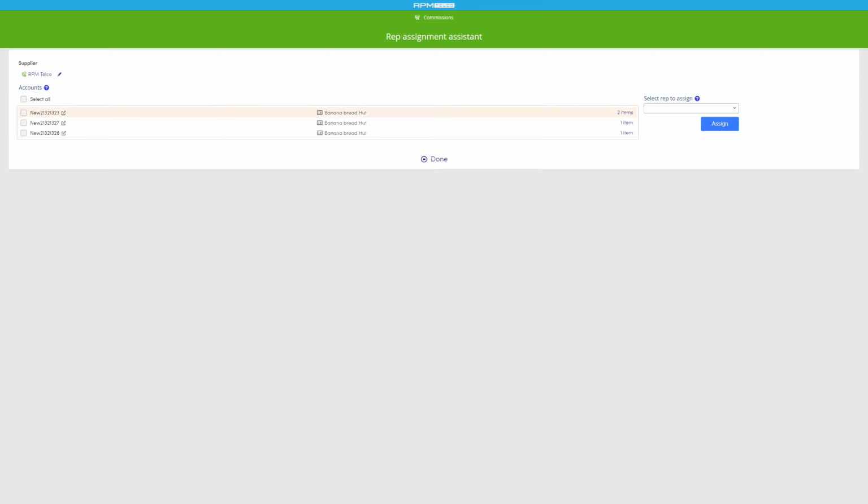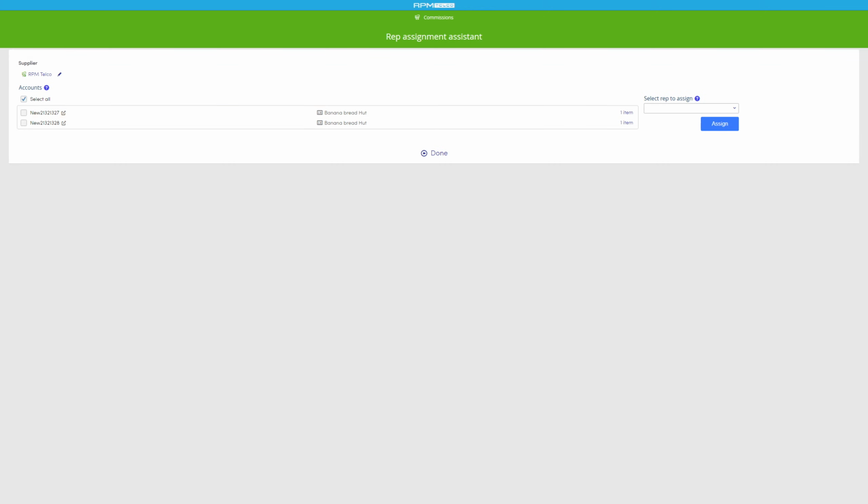And I can see the customer here in the center, and then the number of commission items that roll up under this account number. So I can select all of these accounts, or I can select just one by clicking on it and unclicking. I can select the accounts I want to assign, or I can assign this account that I have checked to John Doe here. Click on assign. That will cycle through and assign that account to him.